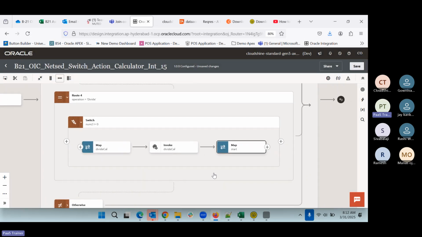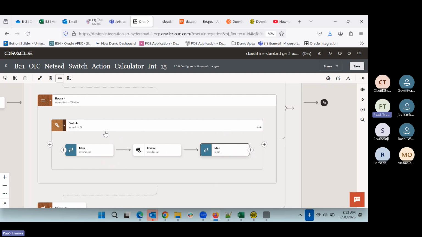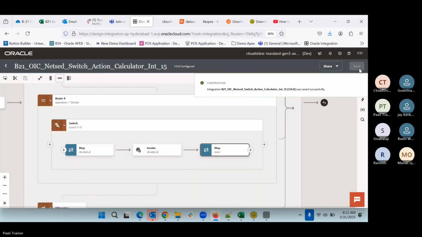So what has happened? We have put one more condition, one more check. If number 2 is non-zero, then only do the calculation. Otherwise, don't do it. We can go and save this one.